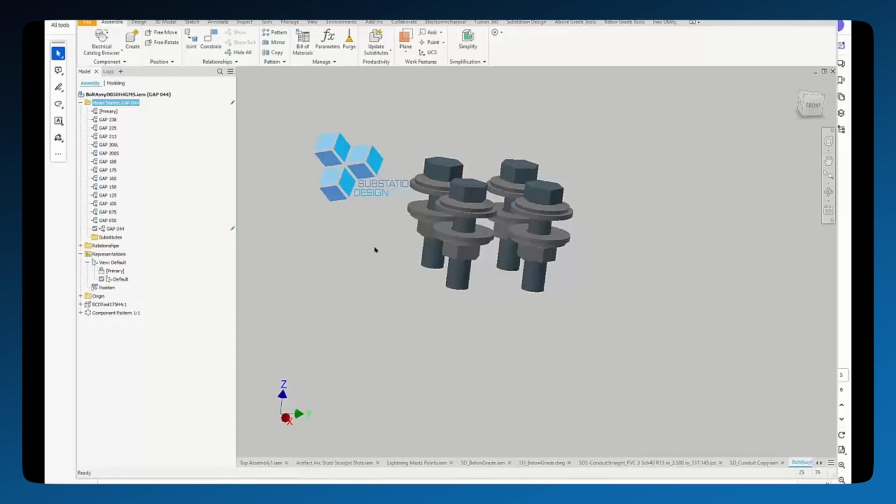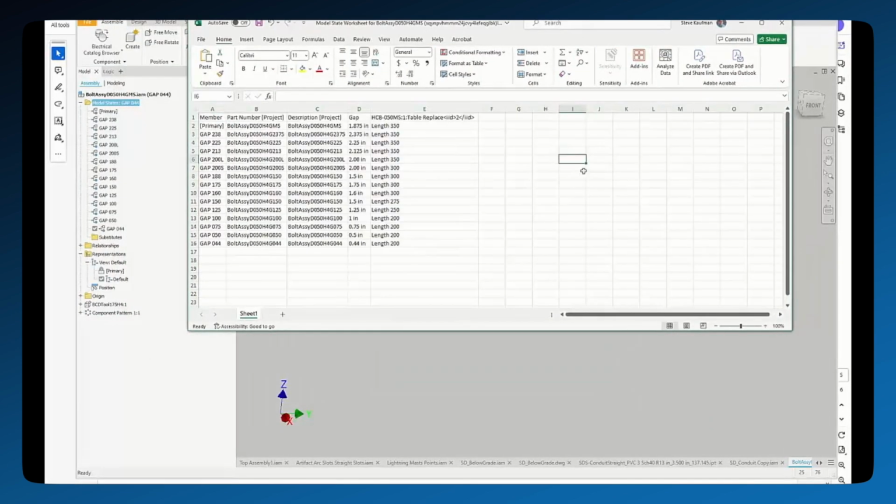These are available to download too, by the way. There's nothing secret about them. So you can see the part number changes, the description changes. I call it the gap, but other people call it grip. And then the length in the table.